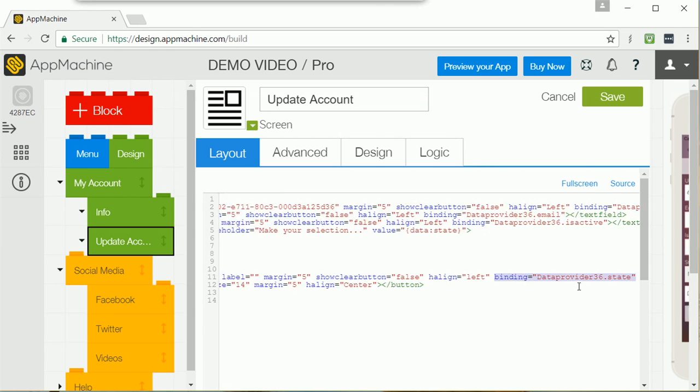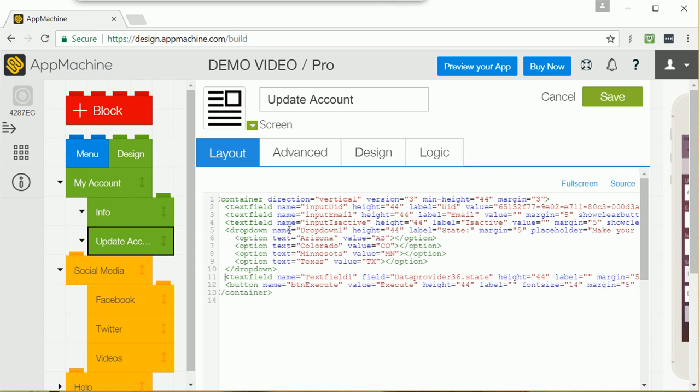It's called binding. That field I need to take and paste right up here. What I'm doing is binding this drop down list box, its value, to this data provider 36 state. And data provider 36 is the app machine identifier for my write service call, or my put service call.